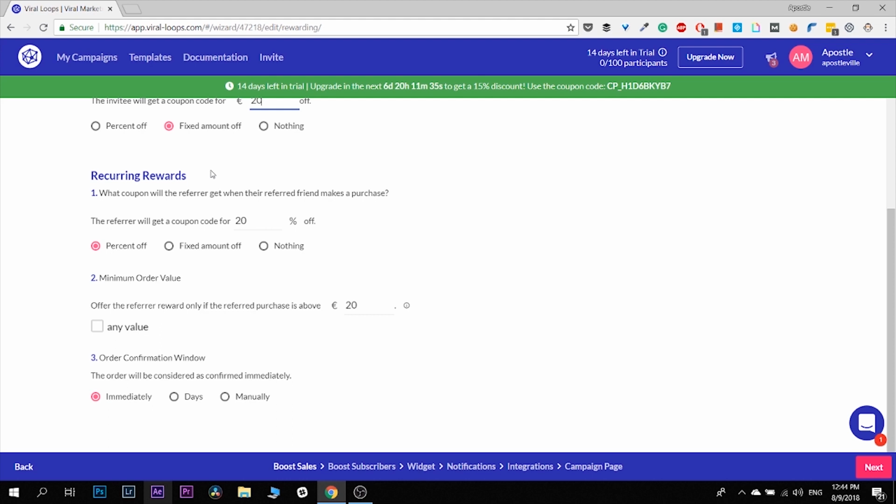Now for recurring rewards, what kind of coupon will the referrer get when their referred friends make a purchase? So we have 20% off, and also one other factor that you can change is the minimum order value. So it's the amount of money that the invitees will have to purchase from your store in order for the referrer to get rewarded. So for example, if I invite a friend and they make an order that is bigger than 20 euros, then I will get the 20% off coupon.